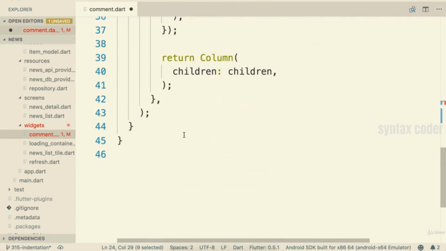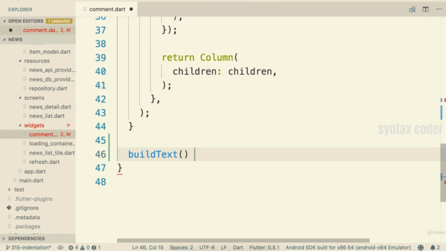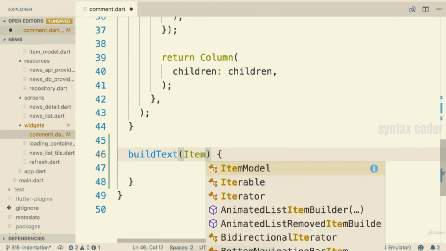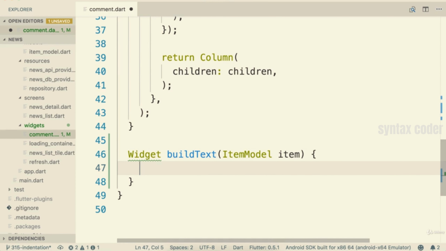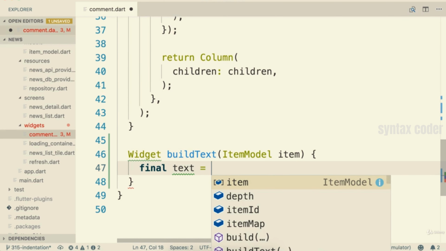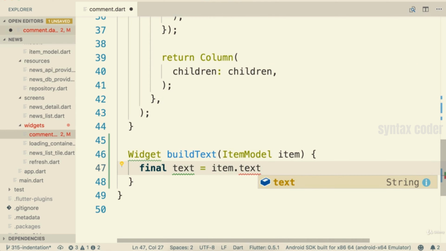So down towards the bottom of the file, I'm going to add on a build text helper method that gets called with an item model, and it's going to return a widget. I'm going to define a temporary variable inside of here called text. We're going to take the item.text property, and we're just going to replace a couple characters inside of that string.